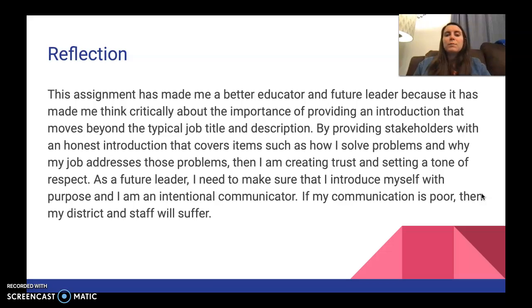Reflection. This assignment has made me a better educator and future leader because it has made me think critically about the importance of providing an introduction that moves beyond the typical job title and description. By providing stakeholders with an honest introduction that covers items such as how I solve problems and why my job addresses these problems, then I'm creating trust and setting a tone of respect. As a future leader, I need to make sure that I introduce myself with purpose, and I'm an intentional communicator. If my communication is poor, then my district and my staff will suffer.